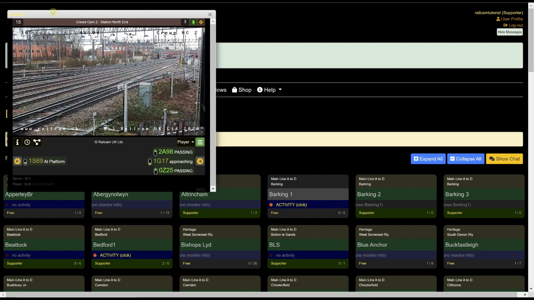Some people ask us, what do these numbers mean? Well, the 15 is the number of viewers watching that stream at that current time, and this one on the right hand side is the number of current cameras that you actually have open, or live sessions.